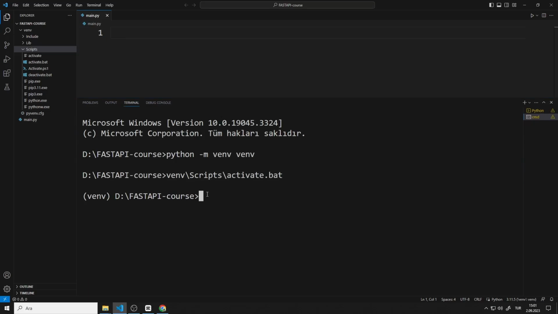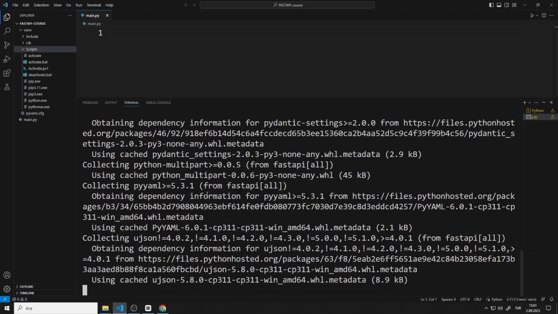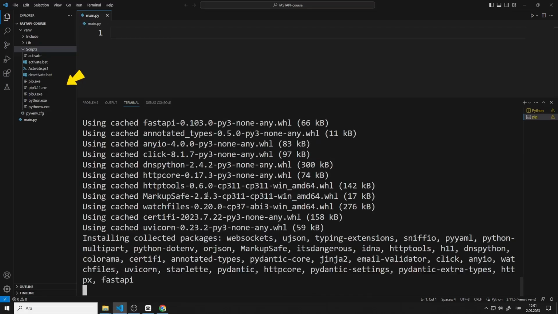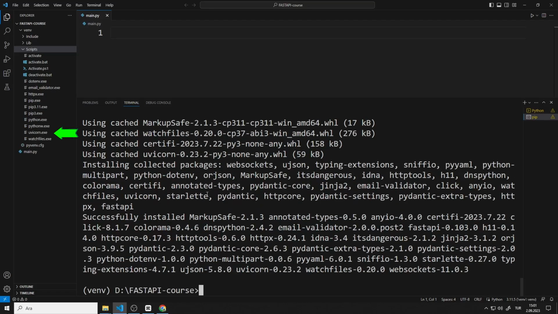You can transfer the FastAPI library by writing this code. While the installation continues, several files are transferred to the scripts file. Uvicorn file is one of them. Thanks to the Uvicorn file, we can use our computer as a server.